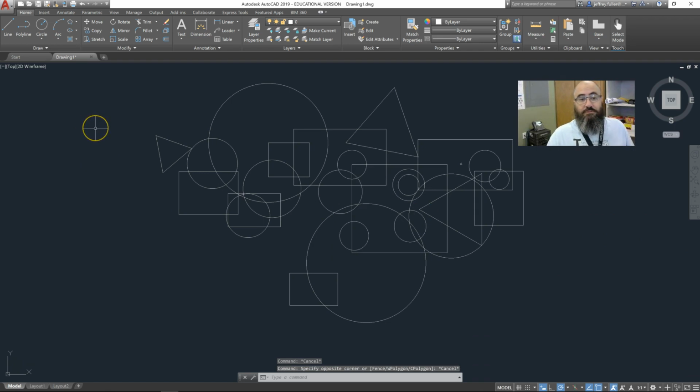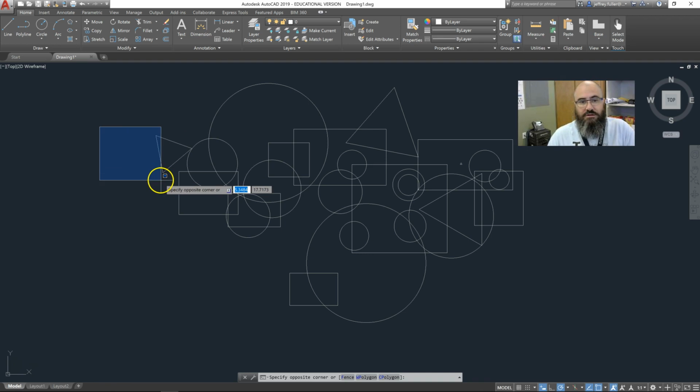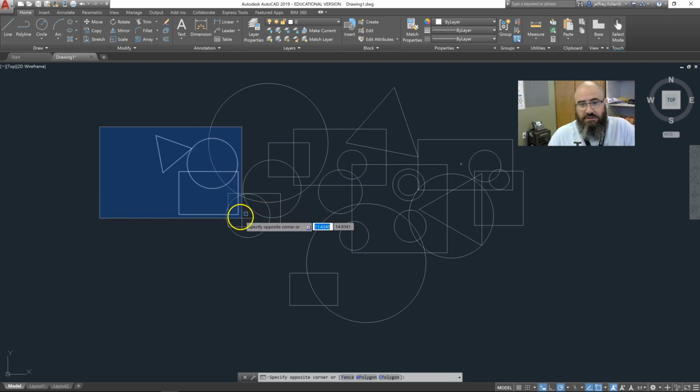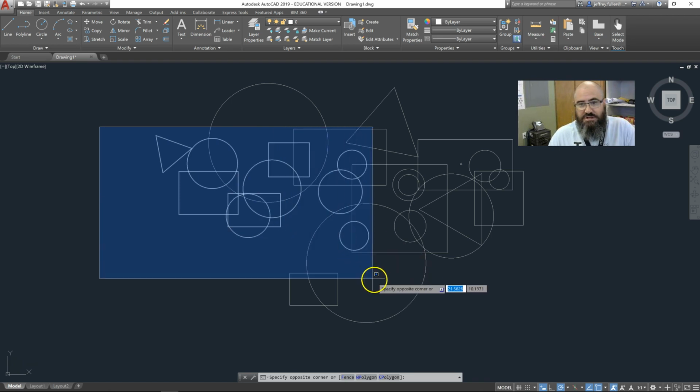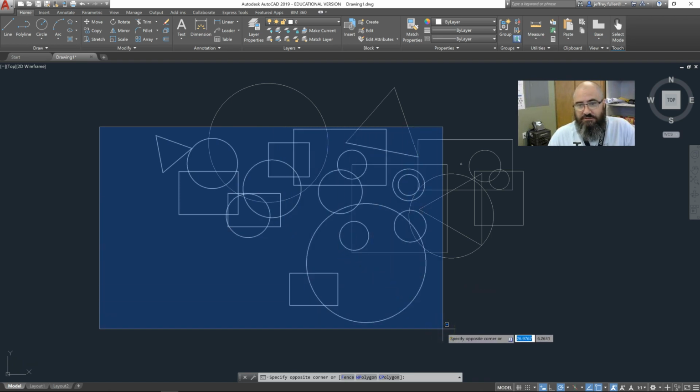Now, selecting from left to right, you get a different effect. You have to completely encompass the piece of geometry that you want to select. So watch that triangle. Now it is selected. It won't select any other geometry even though it is touching it. It has to fully encompass the geometry to select it.